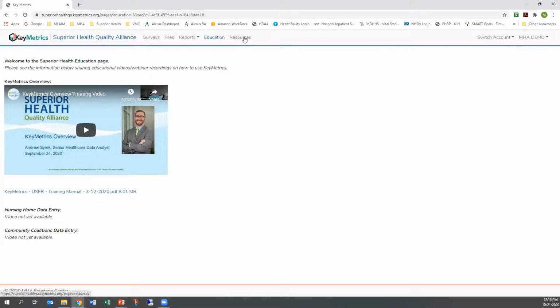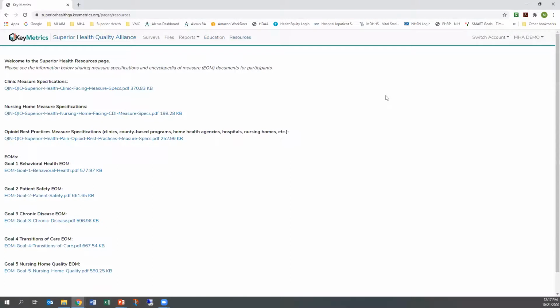We also have a resources page, and the resources page will be very helpful for individuals who are entering data. You can see that we have encyclopedia of measurement documents here, and all of these are broken out by the various goals for the project. And then at the top here, we have some more specific documents. We have a clinic measure, specific nursing home, and then there's also an opioid one, which is for some of our community coalition groups. I'm just going to go ahead and click into a couple of these just to show you. The nice thing is they're already inside of KeyMetrics, so you don't need to download the information.